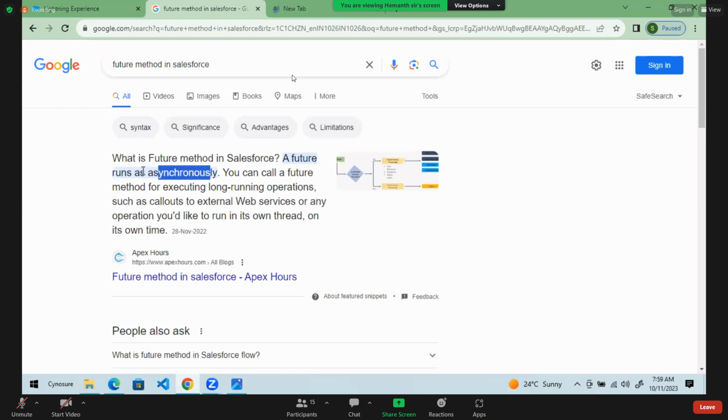For asynchronous Apex also, I will give the definition. That will be easy.